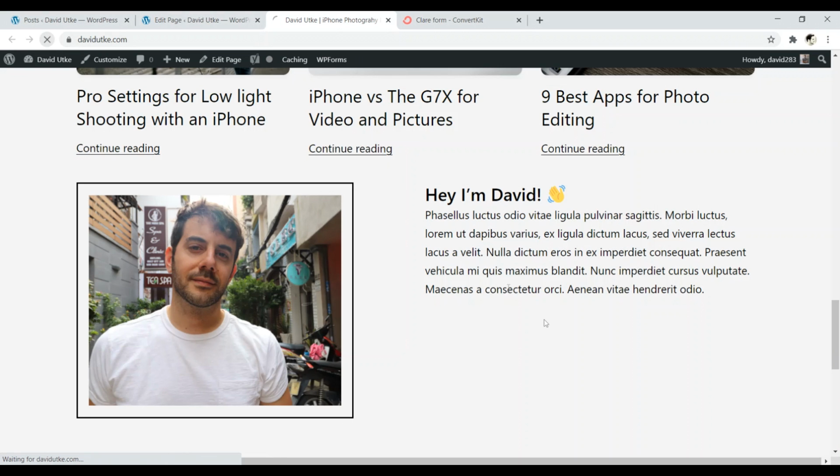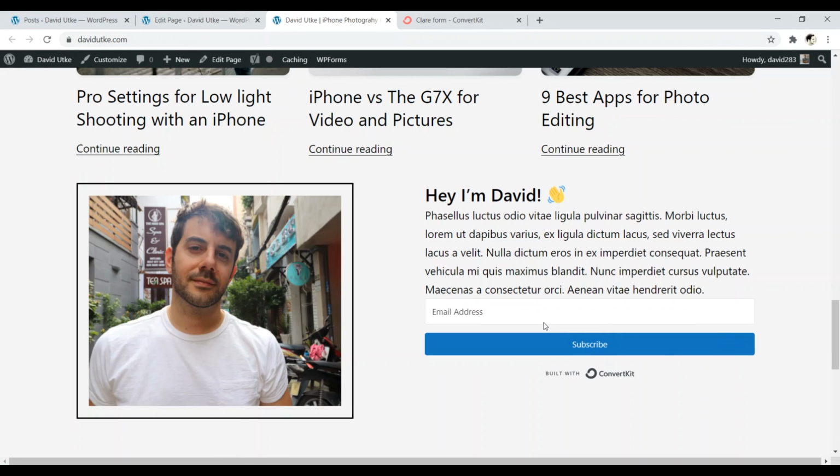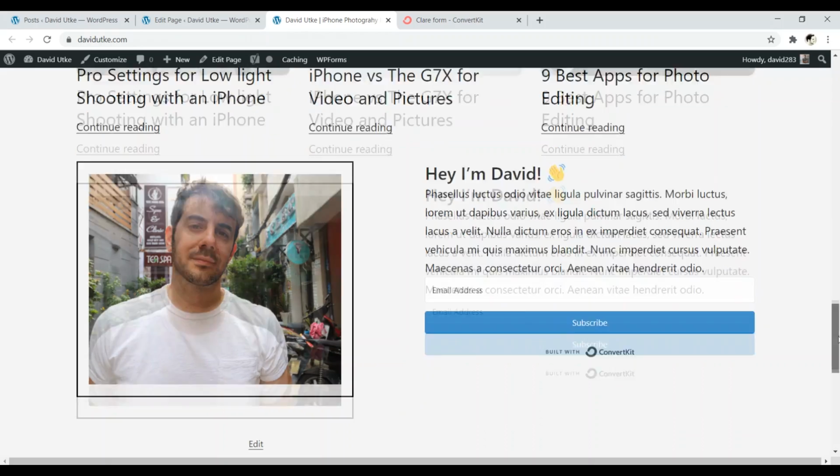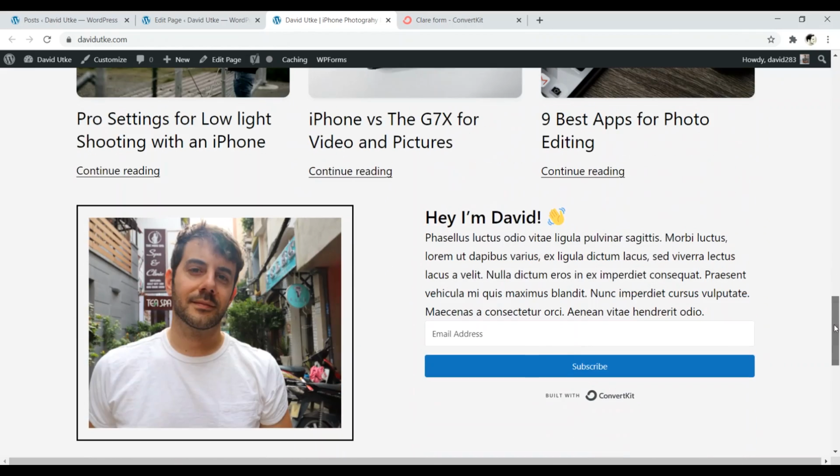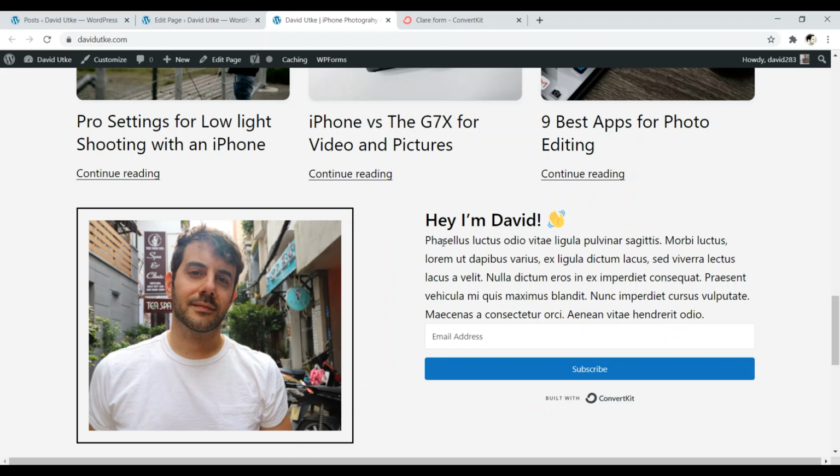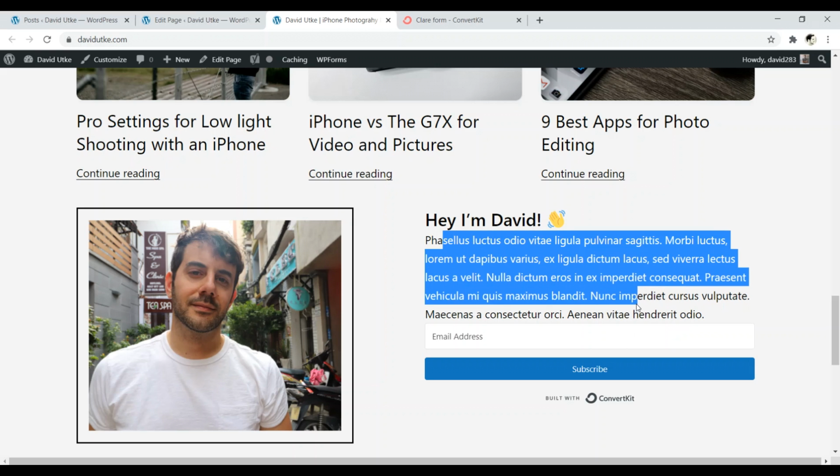All right, so let's reload the page. And there you go. Okay, and so now we have a nice looking ConvertKit form that appears and it's fit into the space correctly. And I think that looks really nice, bottom section of the website. And so again, just customize the copy right here to get people to subscribe.